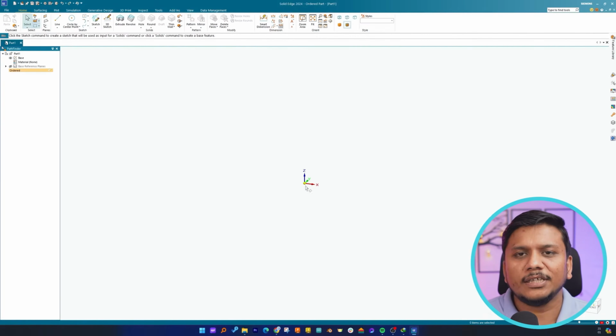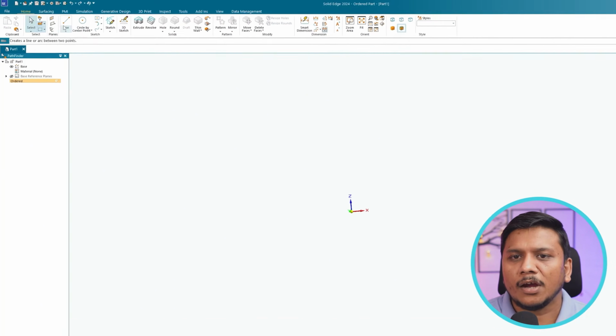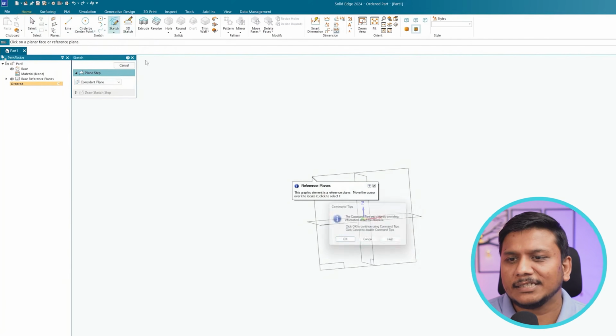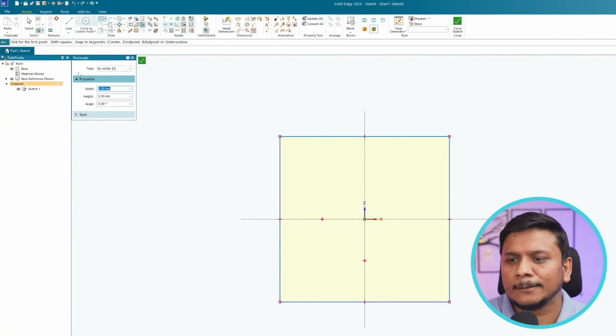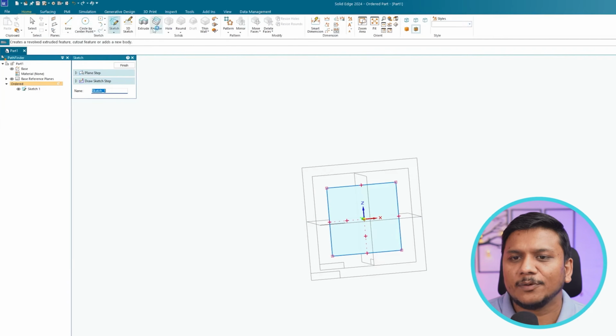And now here we can see we are inside the Solid Edge part modeling environment. And now let's say I want to create a sketch. Simply click on sketch, and then here we can select a reference plane where we want to create the sketch, and then we can simply start working on it. So in this way, guys, we can download and install Siemens Solid Edge student version for free.